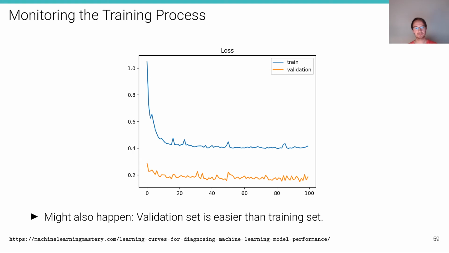It might also happen in some cases that the validation set is actually easier than the training set. And here we can see an example of this situation.